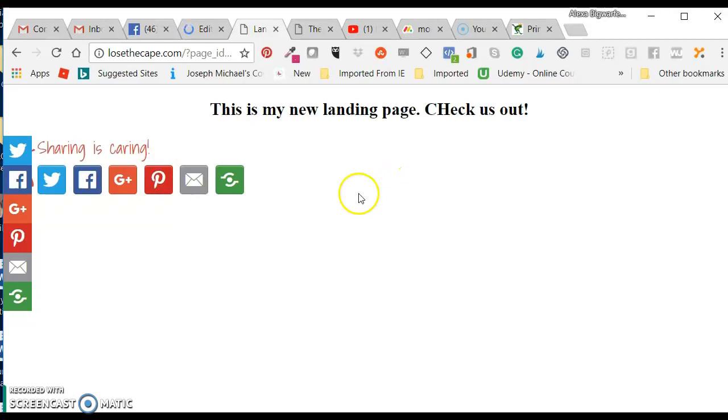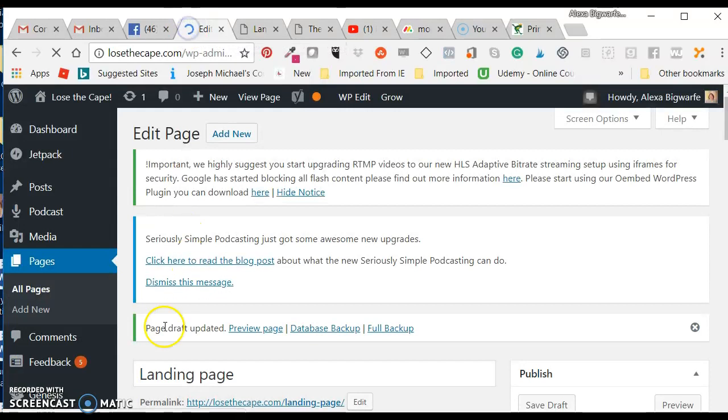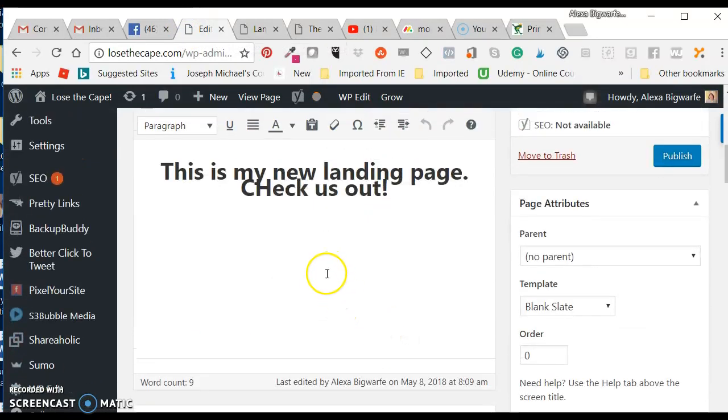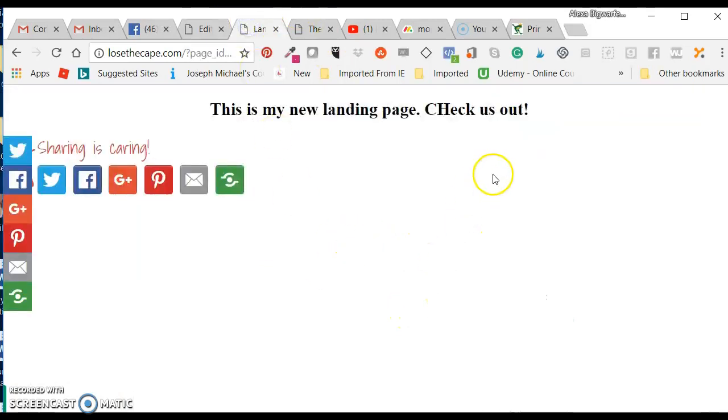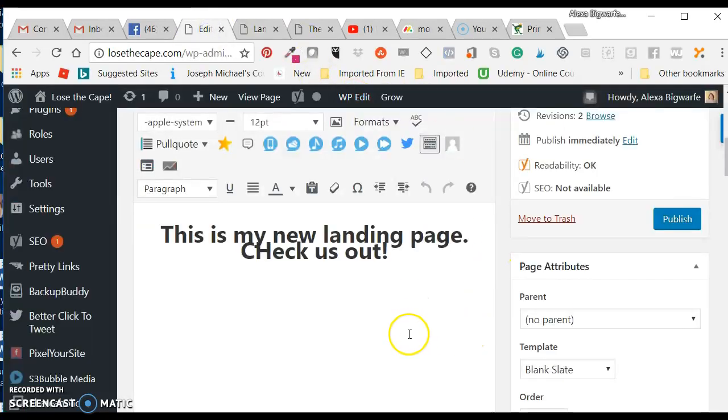You can remove the sharing buttons if you want to, but why would you? Because you want people to share. So easy peasy, that's how you create a totally blank page, and then it's up to you to add your images, your text. It's completely blank as you can see, so it's up to you to give it some personality. You might want to stick your logo at the very top up here, add some images, add some fun, style it up, and there you have it.